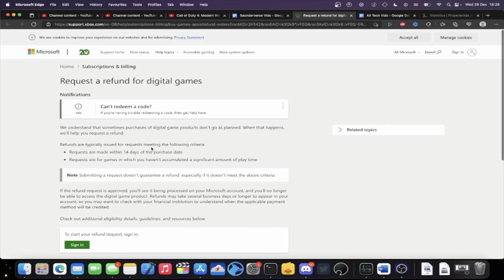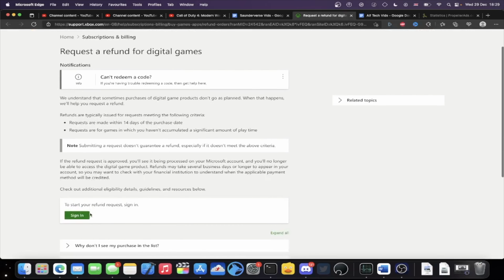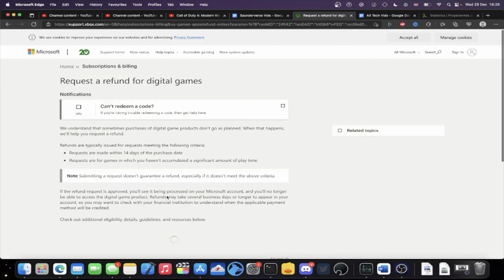So the first step is you just want to head over on your computer or your phone to the link which will be in the description down below, and it'll bring you to this one, request a refund for digital games. So you're going to see here to start your refund request, just sign in. So you want to click on the sign in, and you want to sign in with the same Microsoft account you used to purchase games on your Xbox Series S.